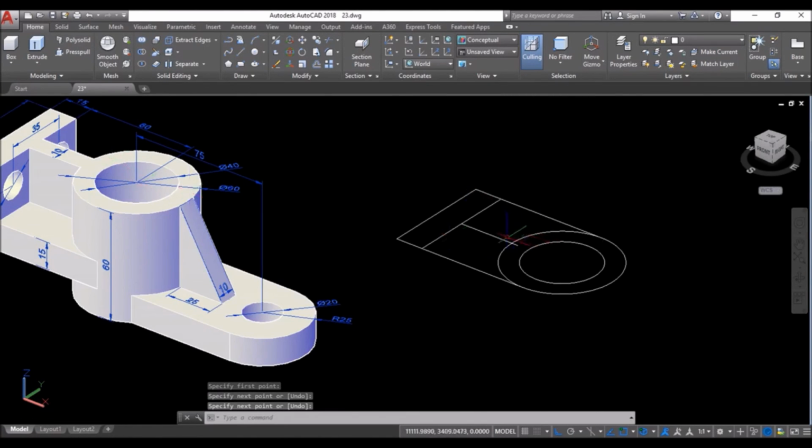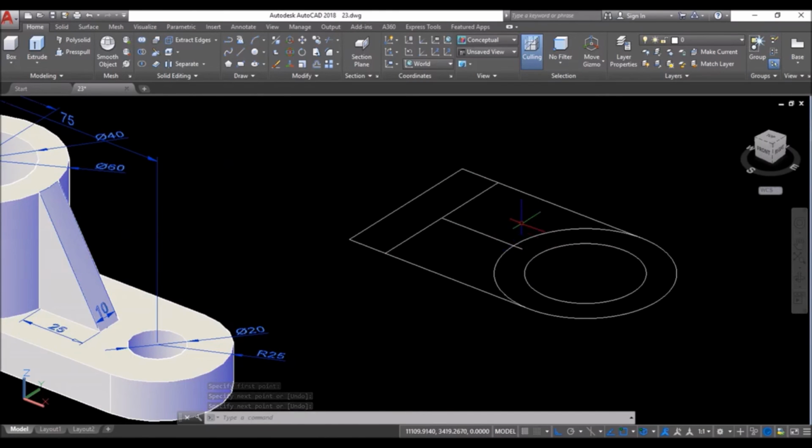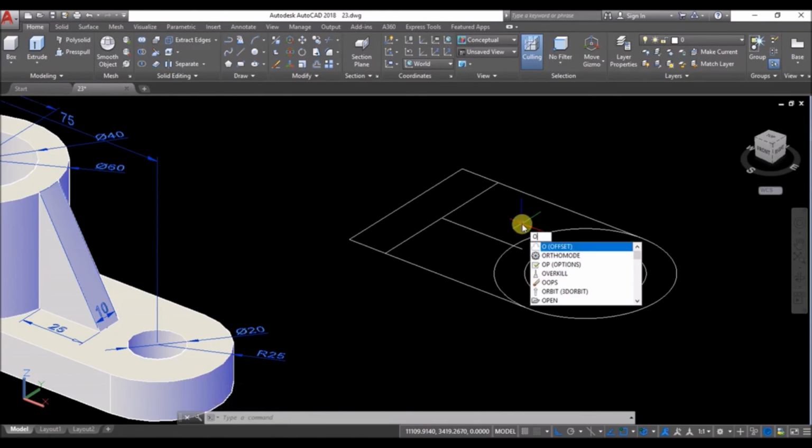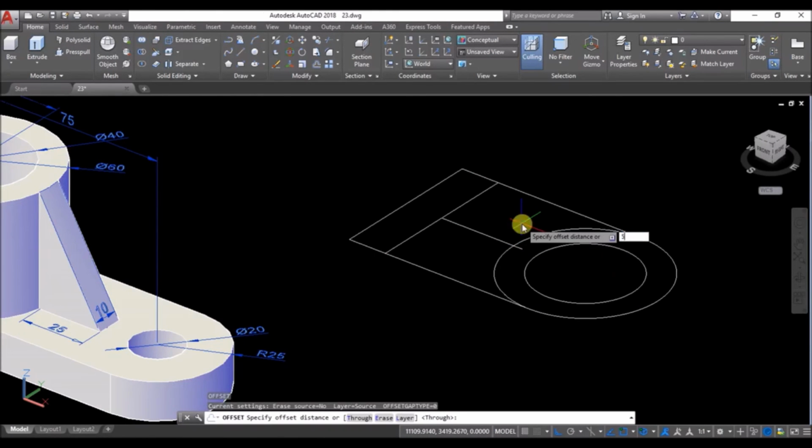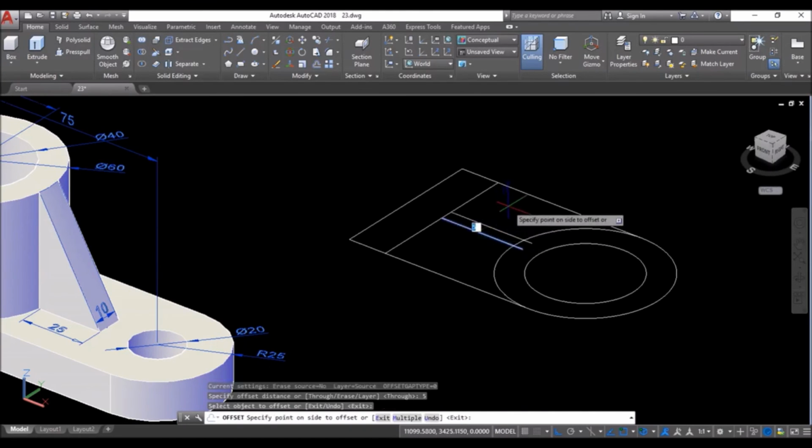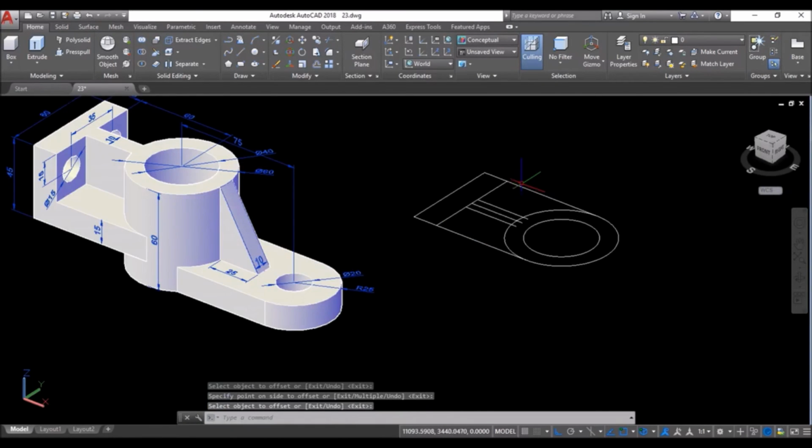Now I'll offset the line to both sides by 5 units. So type O and press enter. Specify the offset distance as 5 units. Press enter again. Select the line, click in this side. Select the line again and then click in this side and then press enter to exit from the offset command. Then erase this line.